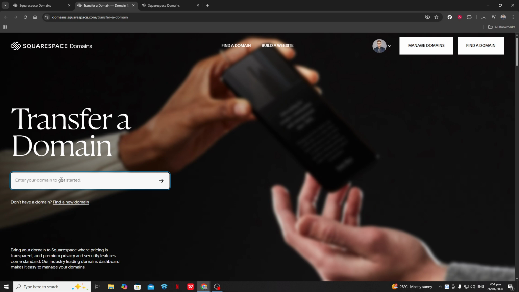Squarespace will verify the code, show you the transfer details, and prompt you to confirm the transfer and pay for an additional year of registration, if required. Review everything, then approve. You'll also receive one or more confirmation emails from your current registrar, and possibly from the registry itself. Open those emails and click the confirmation links to approve the transfer. This step is critical, or the transfer may be cancelled or time out.